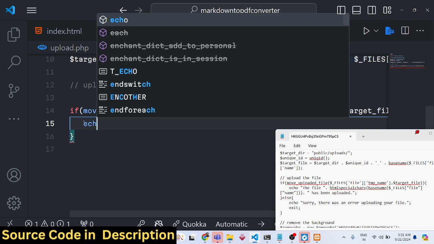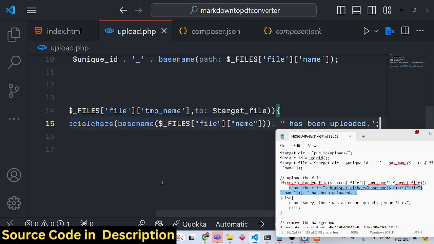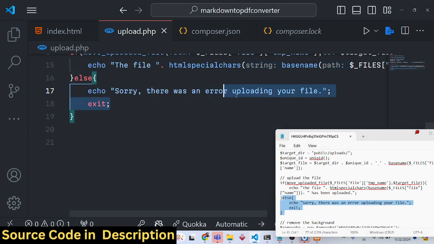And in this case, we can simply show a message to the user that your file has been uploaded. Using the echo statement, you will see the file has been uploaded. In the else block, if the file upload process is not complete, then we'll say sorry, there was an error uploading your file.